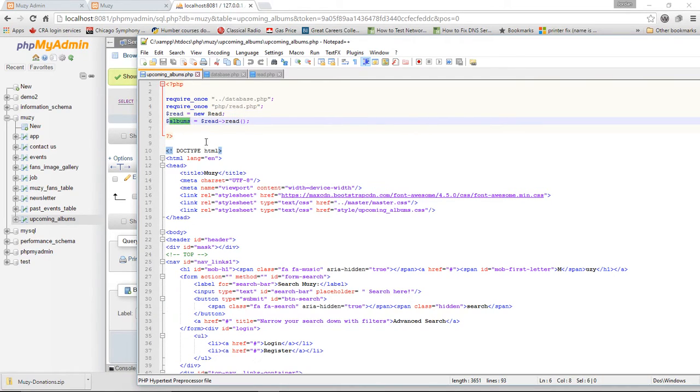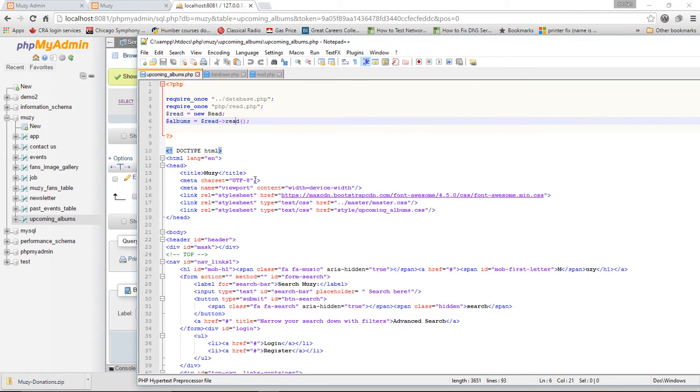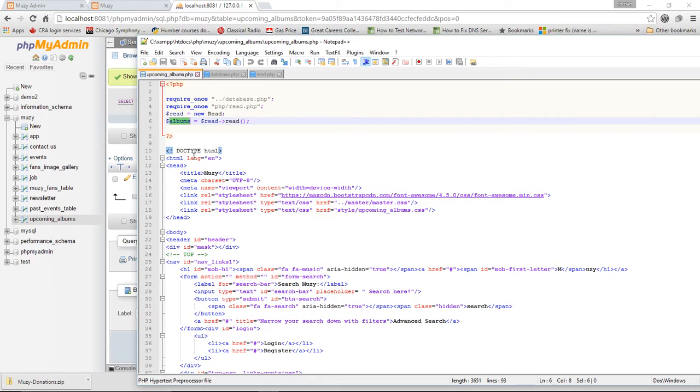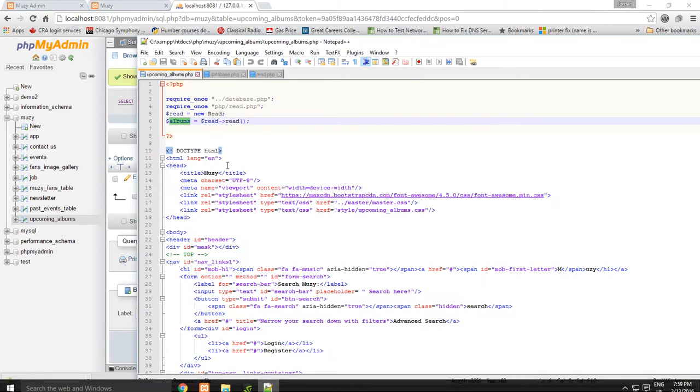Now I have a new variable called albums, which is doing the read method, and the read method is returning albums. I just called it the same name because I prefer doing it that way. Basically, albums is grabbing albums from here, which is getting all that information. So now that I have all that in this file, which is the page you see here, I'm able to play around with it.